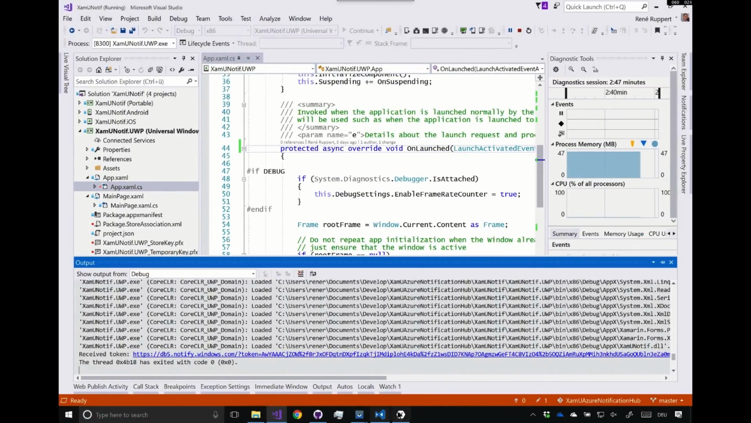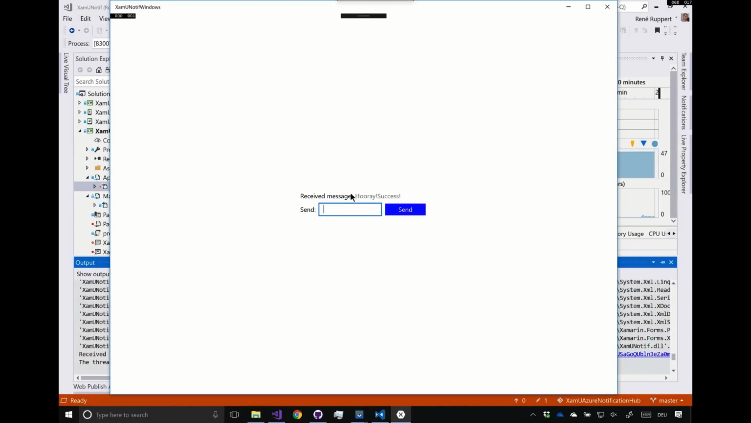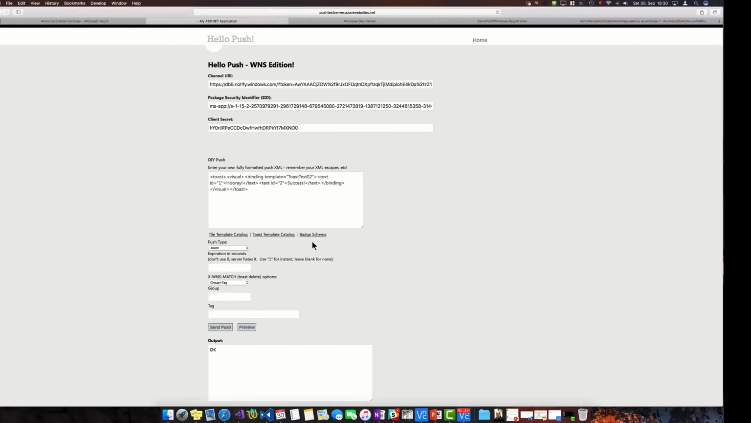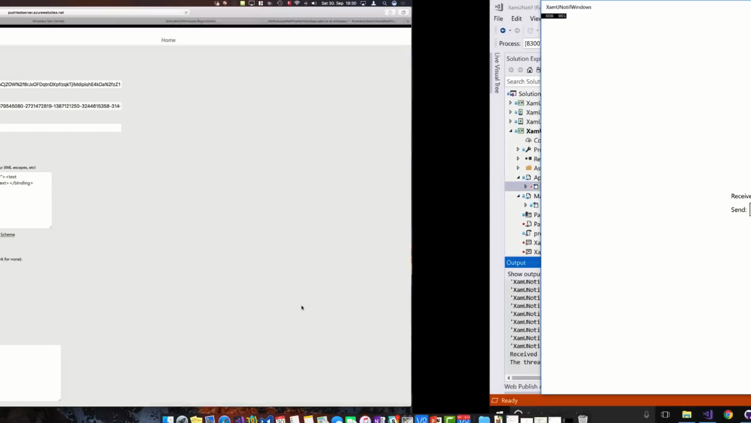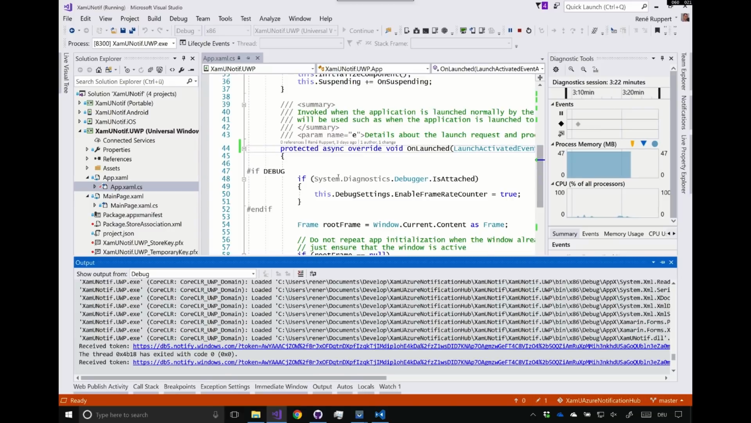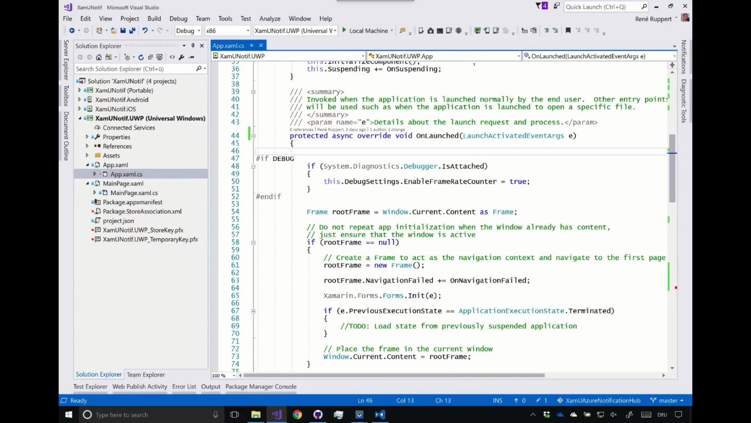Go over here to our app, and you see hooray, success, it has arrived. Now what about notifications if the app is not in the foreground? I have to disable the quiet hours here on my device to see that. And I simply send the message again. And look down here, hooray, success. It appears, and if I click that, well, it takes me to the app. And that's UWP. Easy, huh? So that's good, saves us some time. I close this here. And now let's bring in Azure Notification Hub.